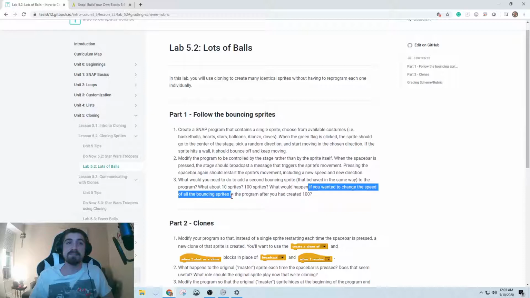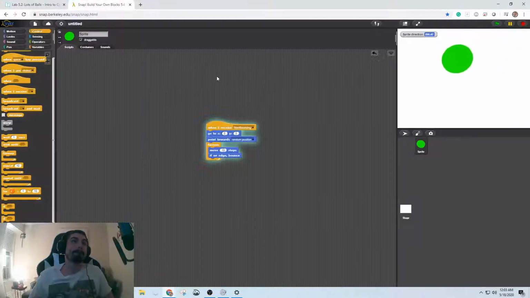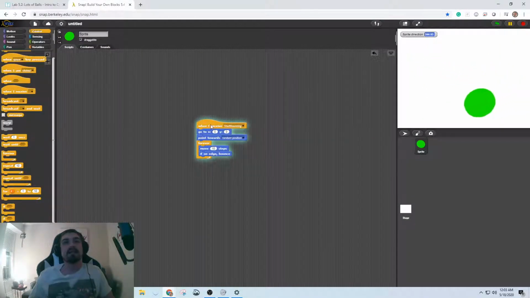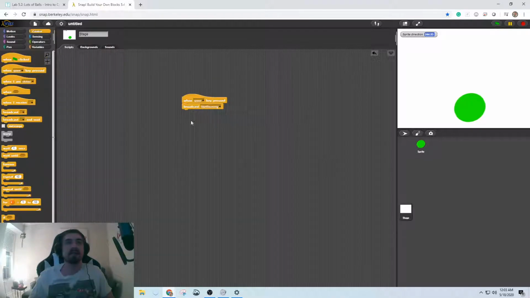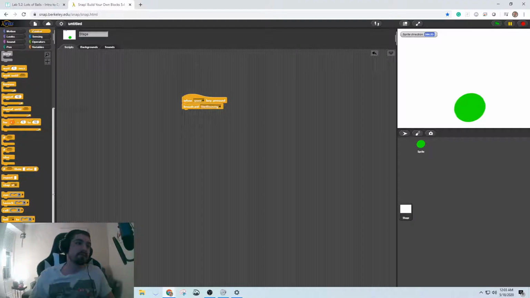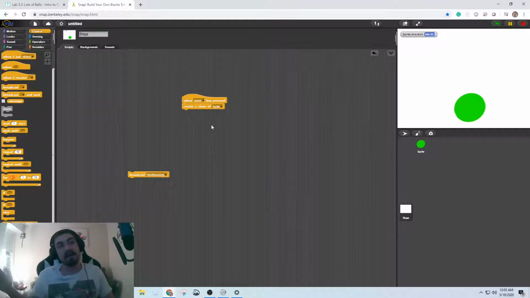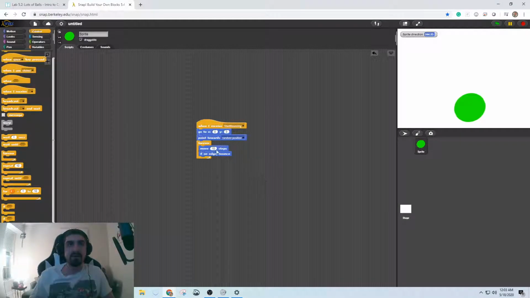What happens if you want to change the speed of all the bouncing sprites in the program after you've created 100? So I'm going to go ahead and do that, and we're going to use cloning, like mentioned. So instead of using when I receive or using a broadcast, what we're actually going to do is use the clone here. So instead of start bouncing, we'll just create a clone of. You could obviously go through and do a for loop and create 100 at a time right now. But we'll just do every time I hit space, I'll just create a new one just to show we have.